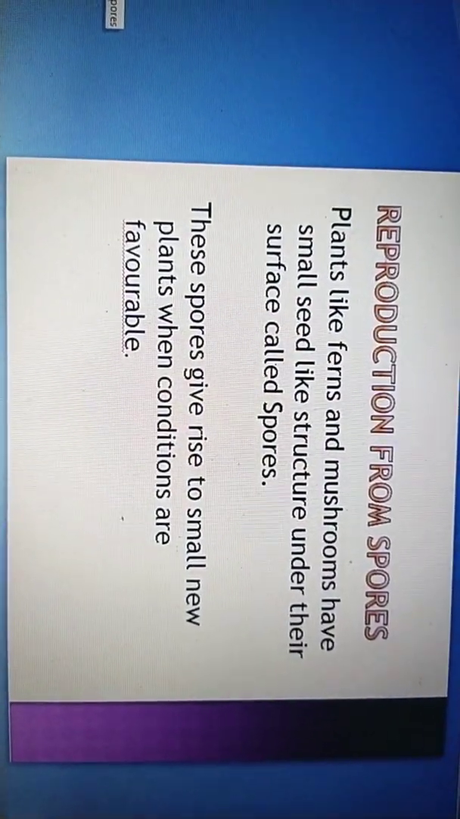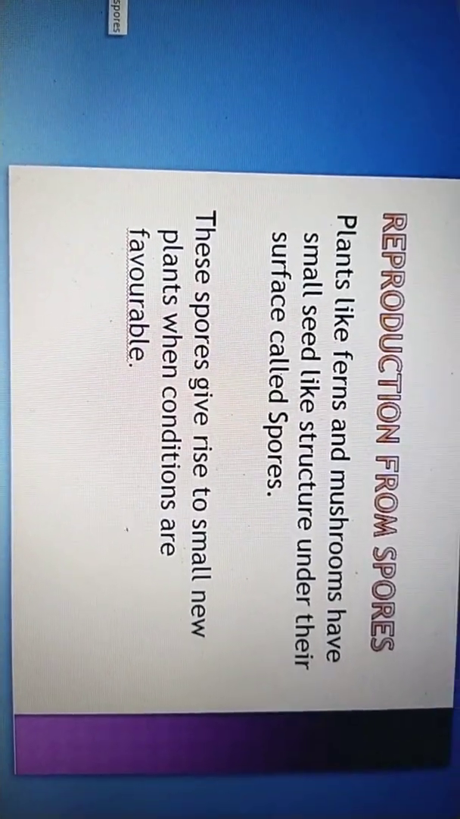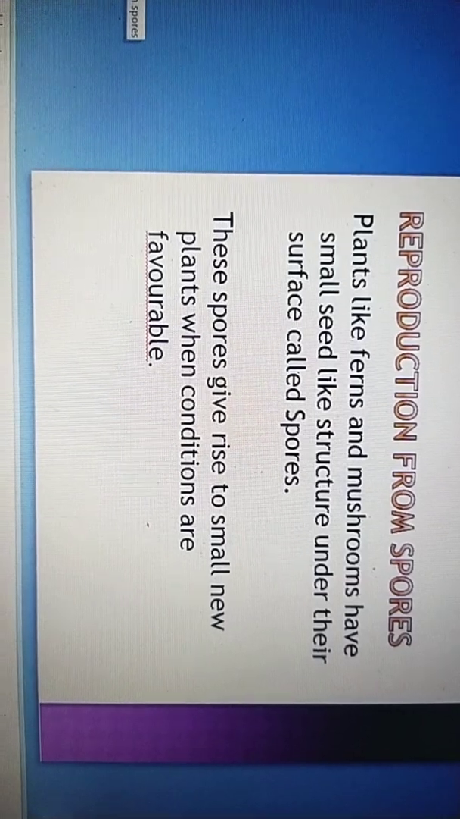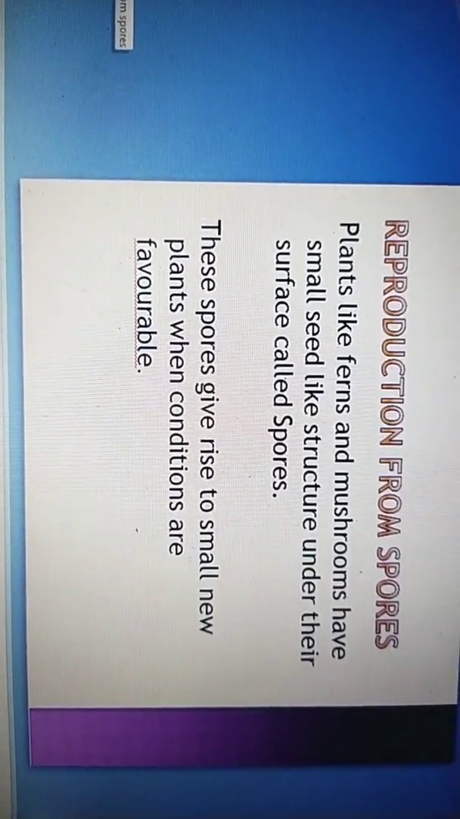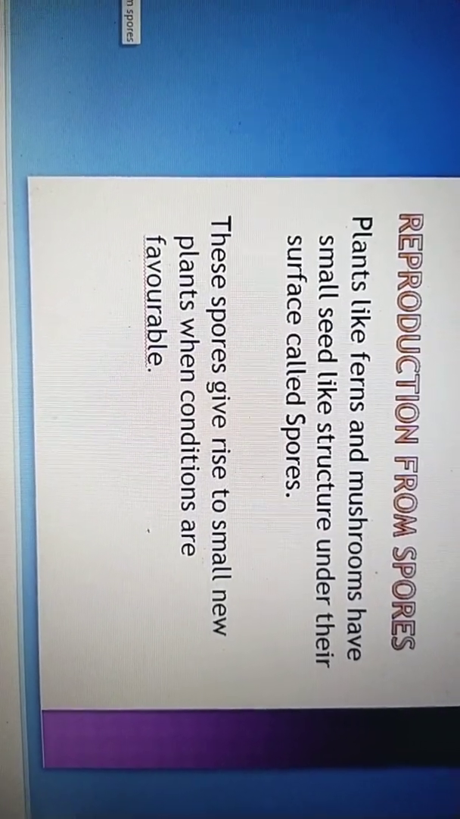Next we will learn about reproduction from spores. Plants like ferns and mushrooms have small seed-like structures under their surface called spores. These spores give rise to small new plants when conditions are favorable.